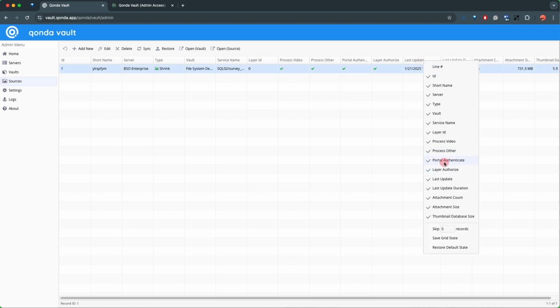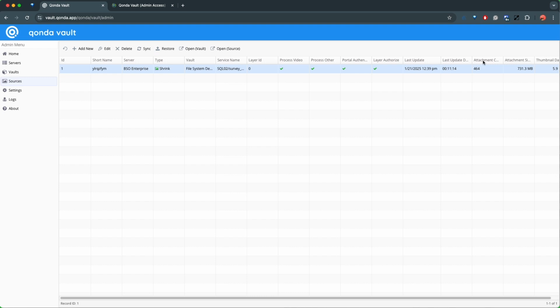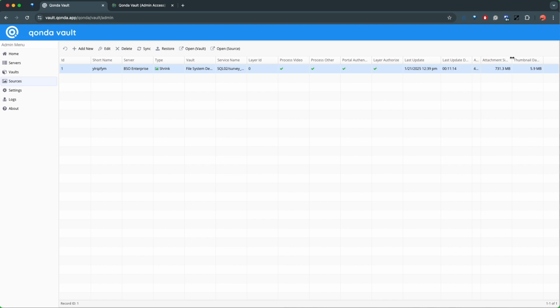We can also see that, let's get rid of some of these columns. We can see that we have 464 attachments. The full size of the attachments is 731 megabytes. And our thumbnail database is 6 megabytes. So that is a big saving. So basically we've gone from 700 odd megabytes of attachments, and what we have now on the ArcGIS layer is 6 megabytes. So that's a big saving.